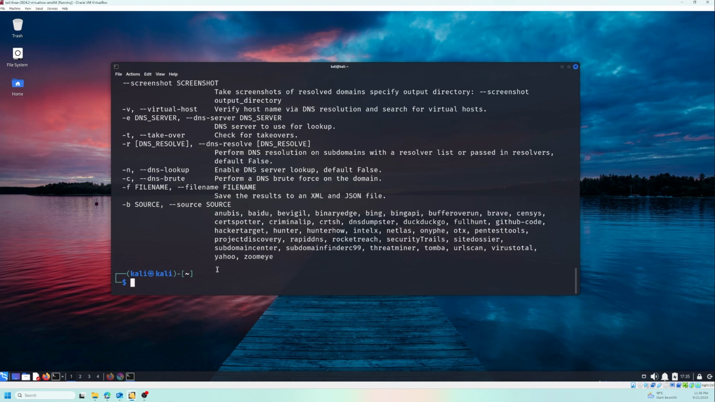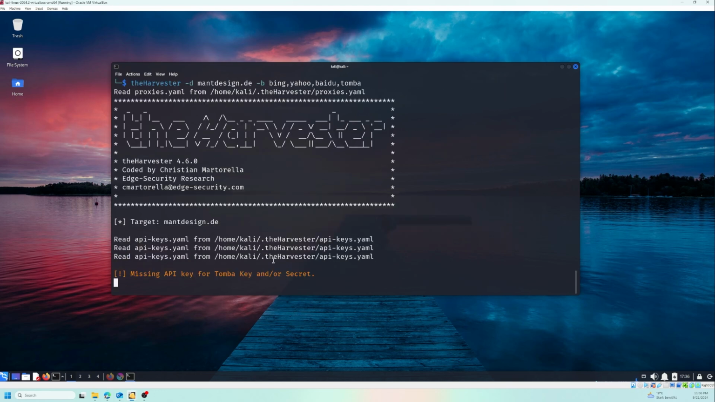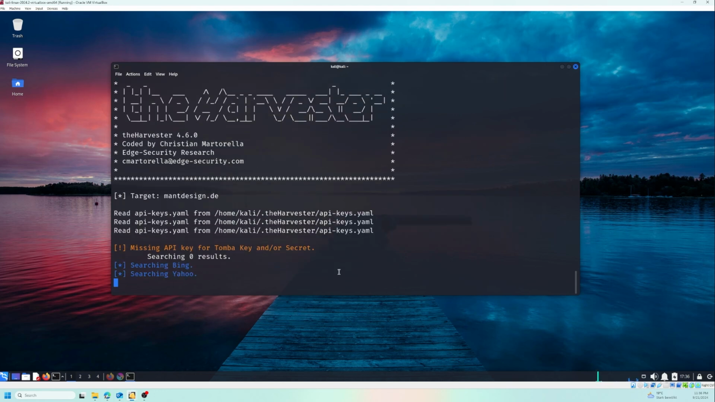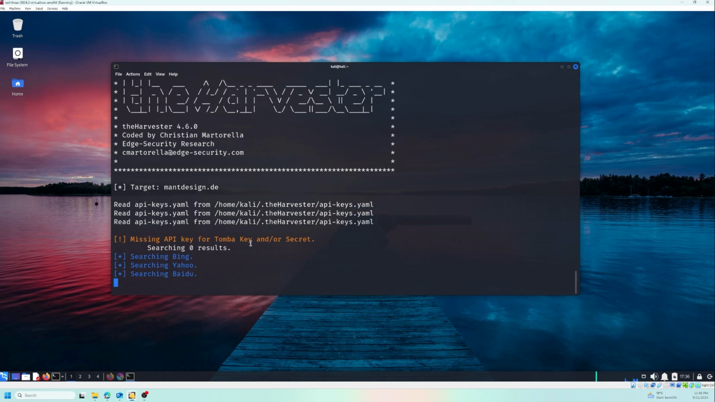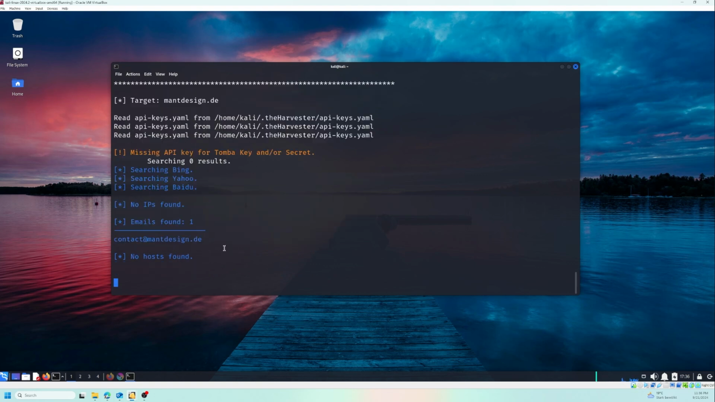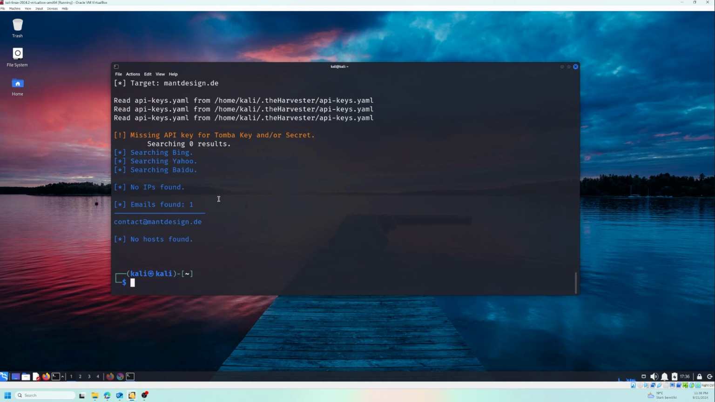So let us try, for example, Yahoo, then Baidu, or I don't know how we pronounce it. For example, Tomba, and let's see the answer. So Tomba needs an API key. We don't have one, so it's not using the other two options.